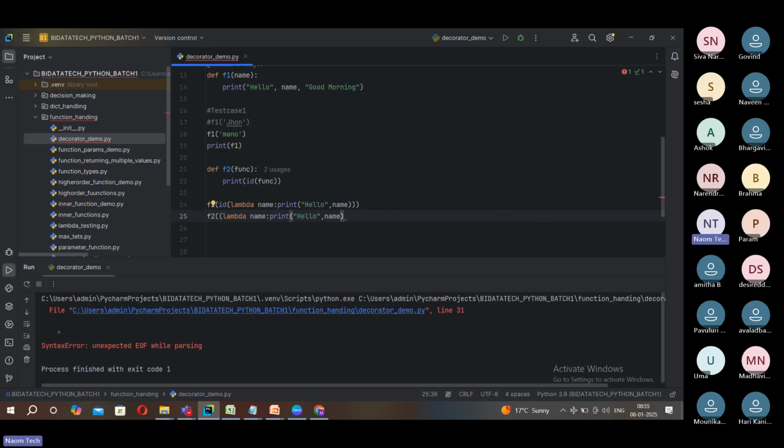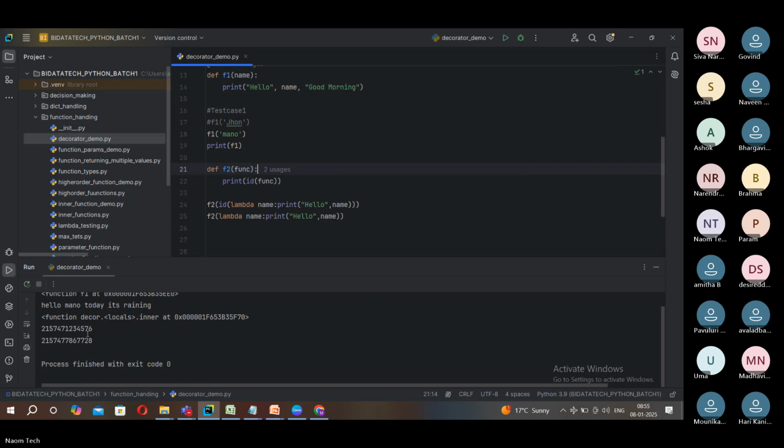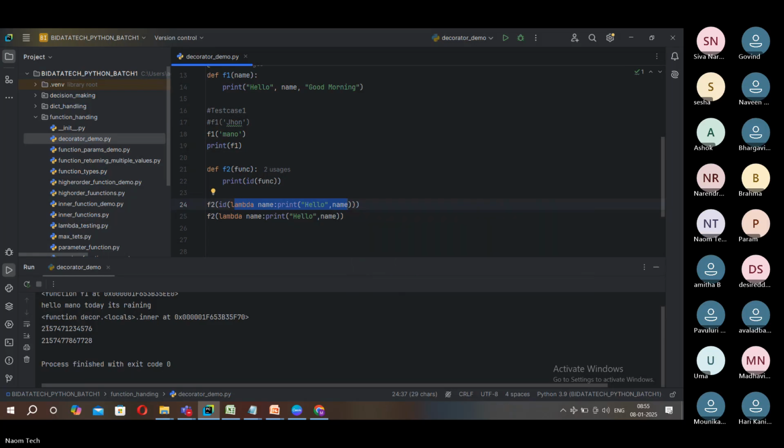Just remove this here in the beginning, this is not needed. Okay, this should be fine now. Let's run this. See, this is the ID here, the call. There is a change, yeah. This is the idea, because we are calling in a different thing. In the second case, again, it's creating a different address.